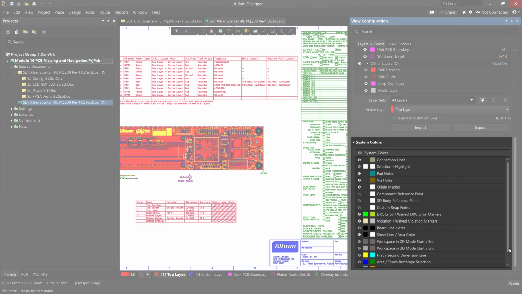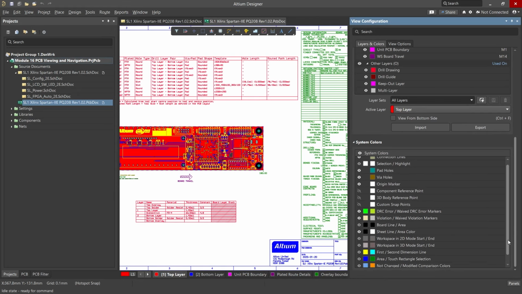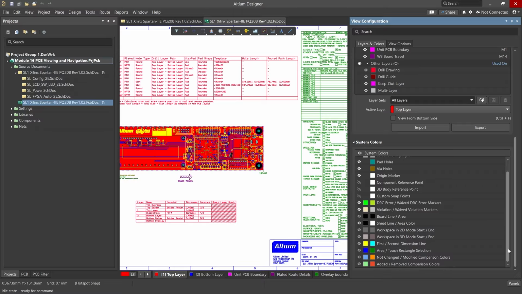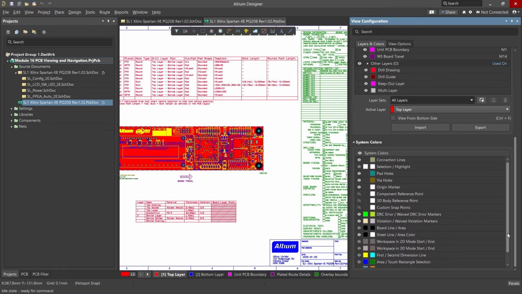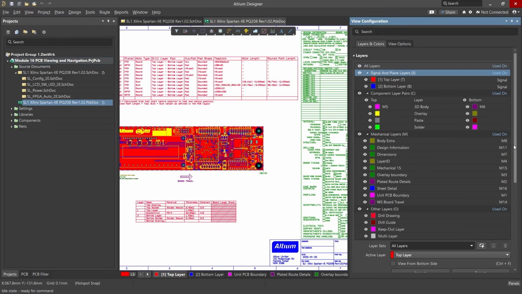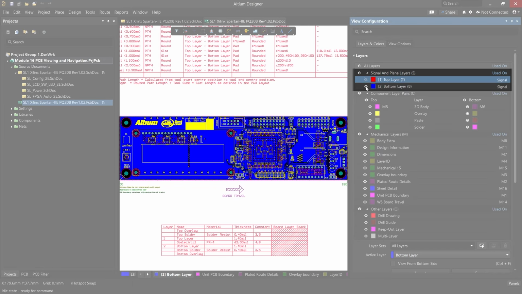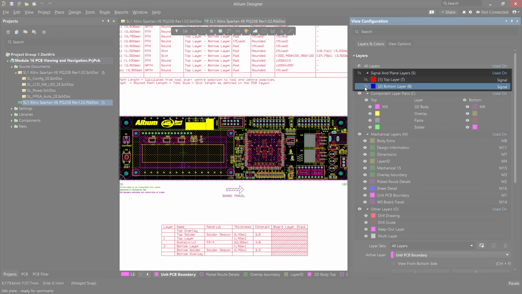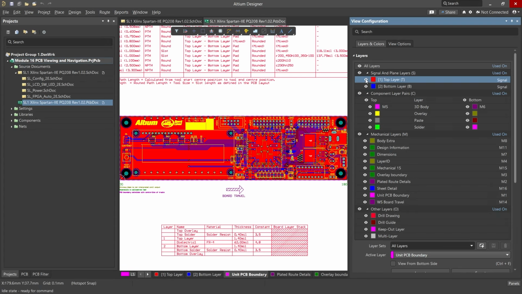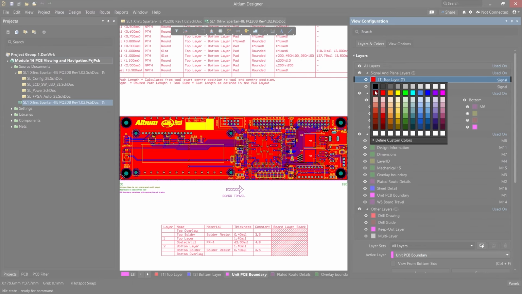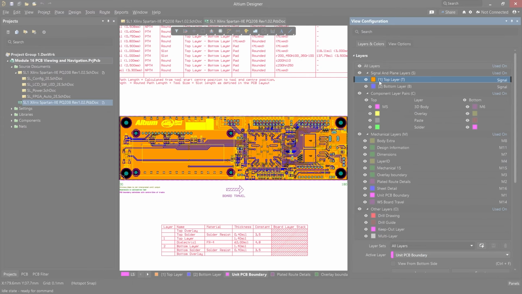Below this, we find the system colors. In this area, we use these controls to configure the color and visibility of special system display features, such as pad holes, the origin marker, and DRC errors. We can enable or disable the visibility for different layers by clicking on the icon next to the layer color and name. Further, we can click on a color box to change the color of a particular layer.